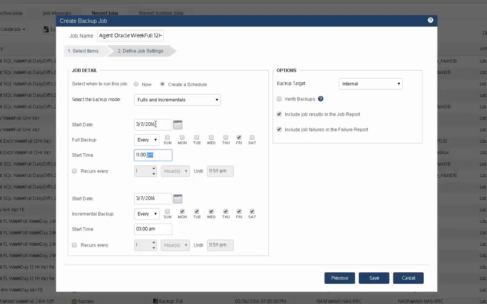Now, you also remember here at the start date, we want to set this first Friday full to run on the first Friday we want to start this, which is going to be the 11th for me here. I'm at March 7th today. I want this to start on Friday at 11 p.m. Set that start date for your first full to the correct date.